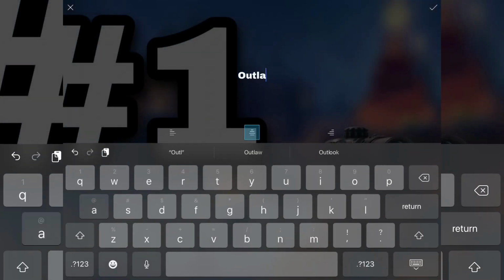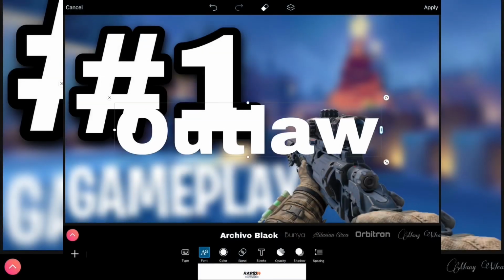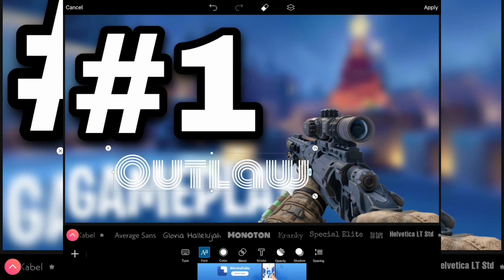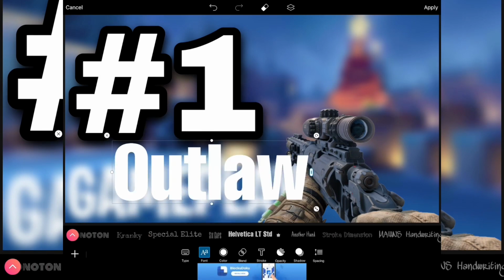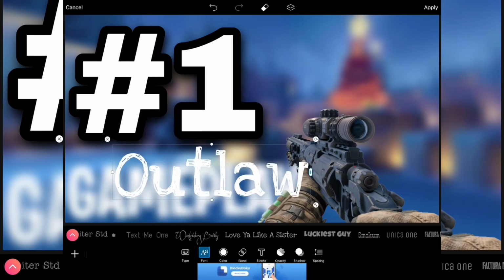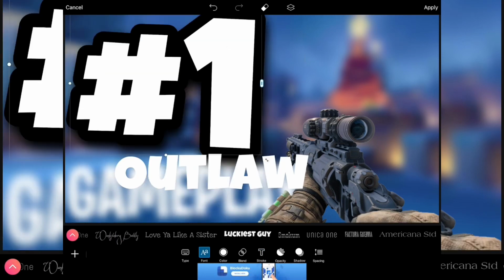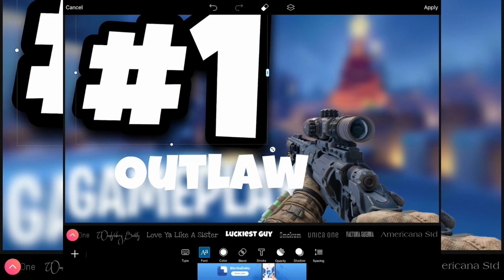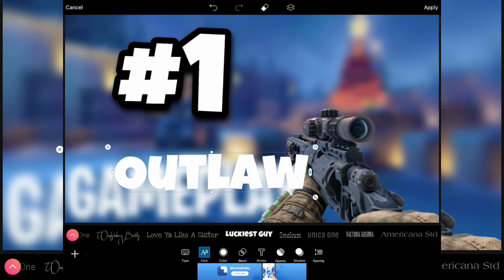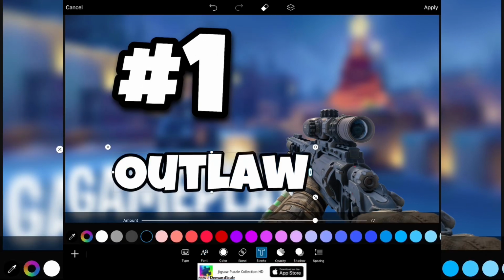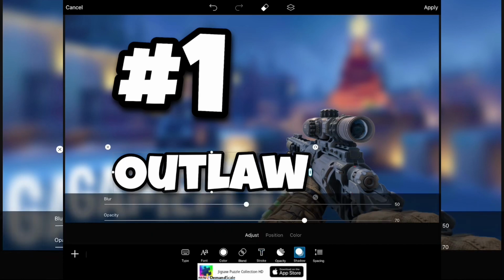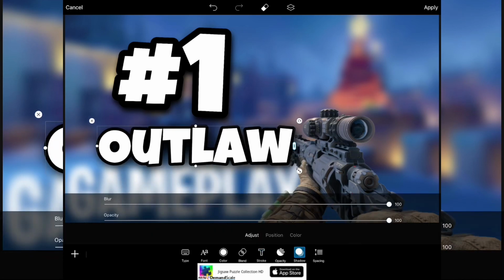So now what you're going to do here is hit text again. So #1 Outlaw. Also, I like to use Lucky Sky for my font as well. Looks really nice, to be 100% honest. I'm also going to make this small. It's way too big. And we're going to do the same thing on this one. Shadow, we got to put those all the way across.